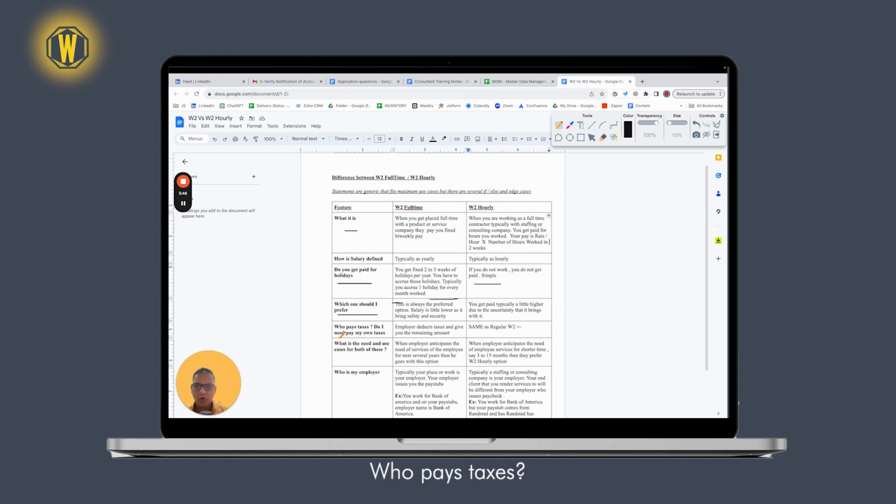Okay. Who pays taxes? Do I need to pay taxes if I go with W2 hourly? No. With W2, the taxes will be deducted at the source by the employers. The employers deduct your taxes and give you whatever is the remaining amount. In both cases, there's no difference in taxes.